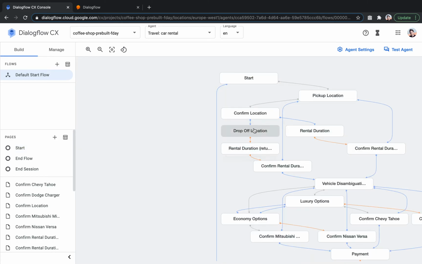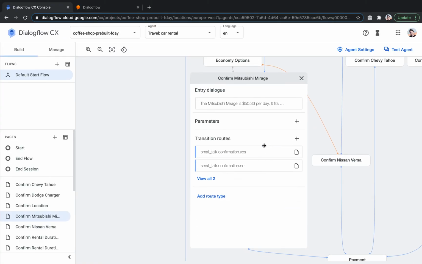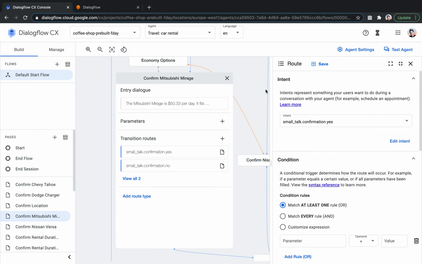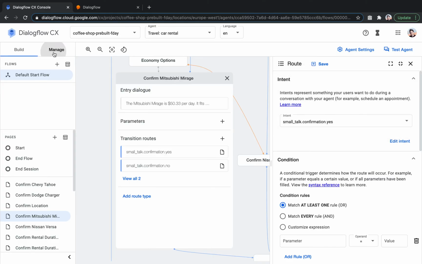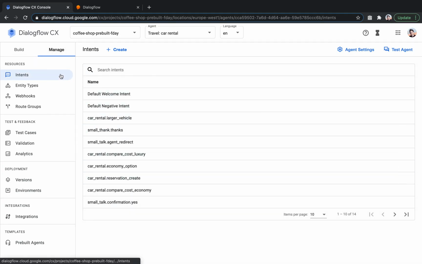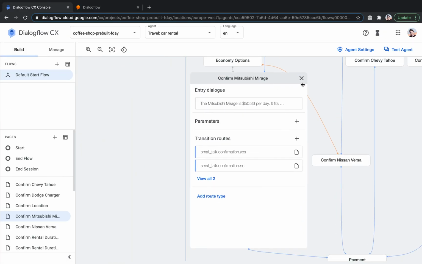Now, if you want to edit a part of the conversation, we can, for example, go here into the route and we can select our intent. We can also create a new intent here, which would then pop up in the list of intents. Like I said in the last video, we can reuse intents. That's why the nesting is like this.